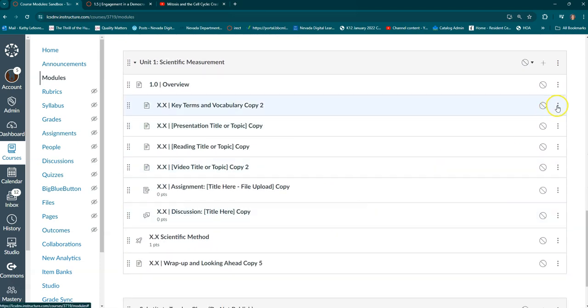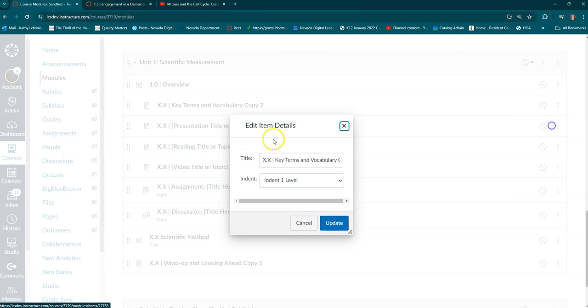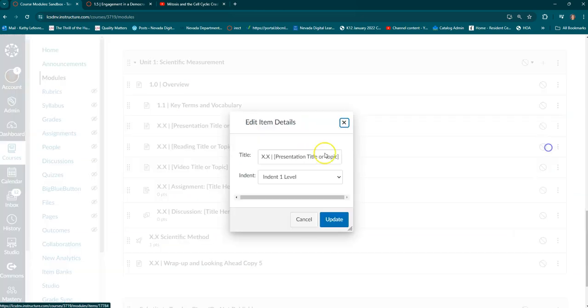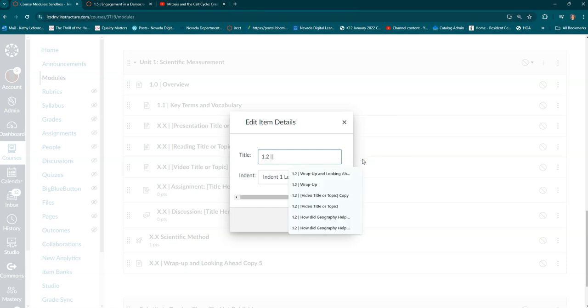So once I got that module together, and it's what I want, and I'm just doing this as an example, I would actually rename everything. And I would say, okay, this is 1.1, and I'm going to call it key terms of vocabulary. I can get rid of the copy 2. And then I could say this is my 1.2. And get rid of that naming. And I would just call this, whatever. Everything needs to be different though.